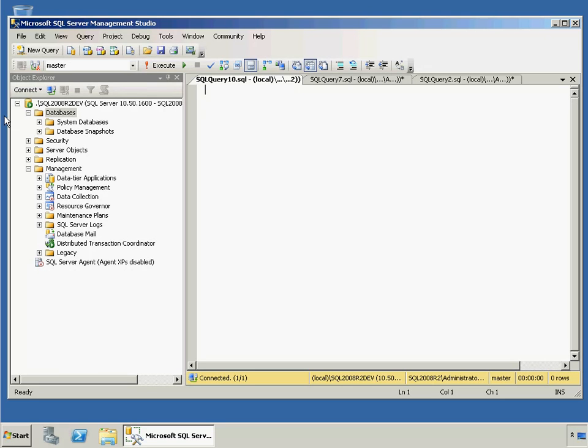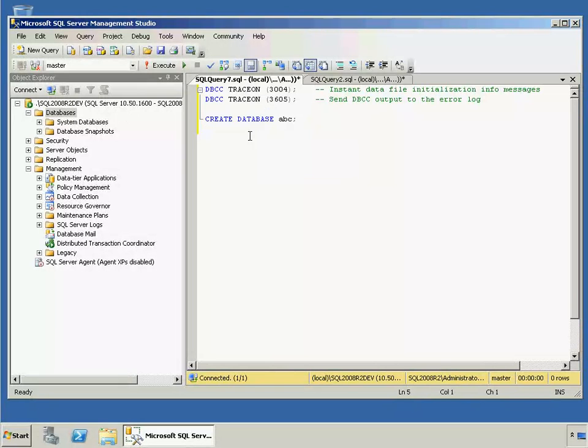In this demo, I'm going to show you how to turn on Instant Data File Initialization and validate that it's turned on successfully. First thing I'm going to do is run some code and show that it's currently turned off. And this is the way it comes out of the box by default.